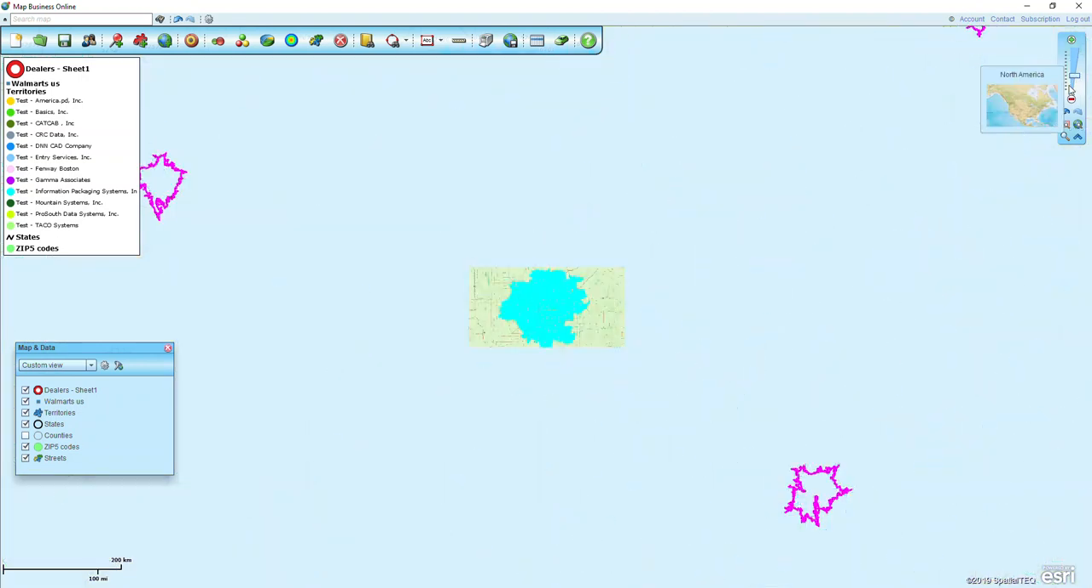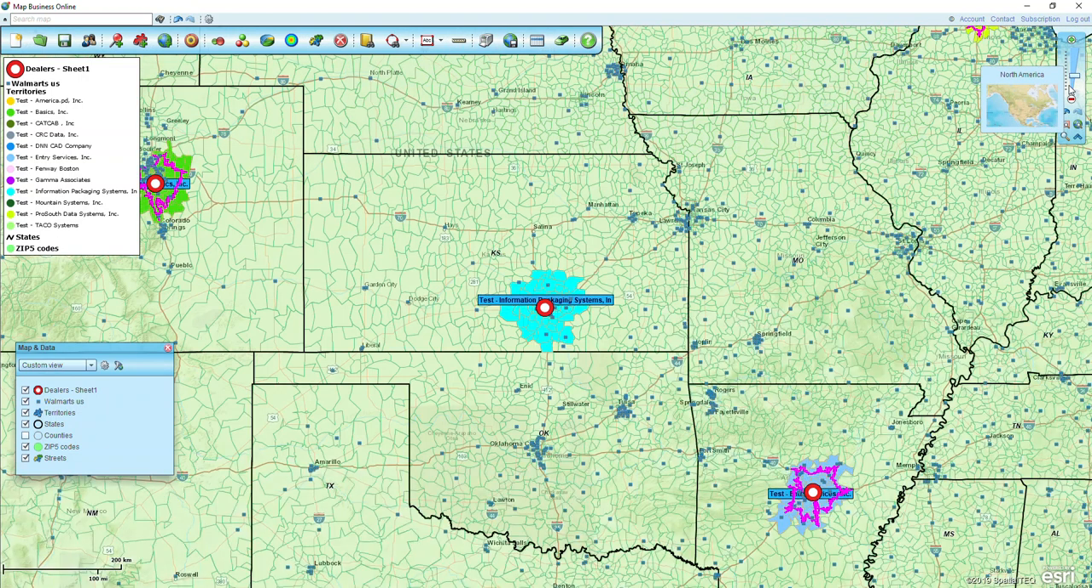So this is a pretty exciting tool. There's a lot that you can do with it. Should be a big time saver for some people.